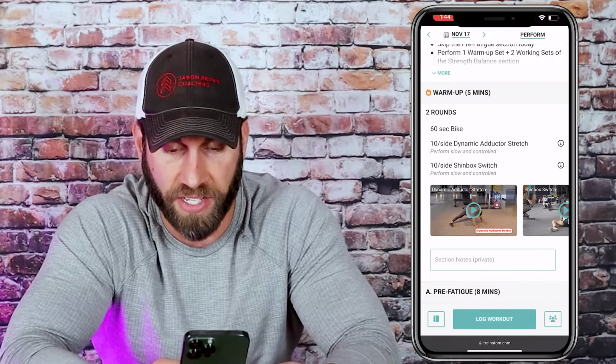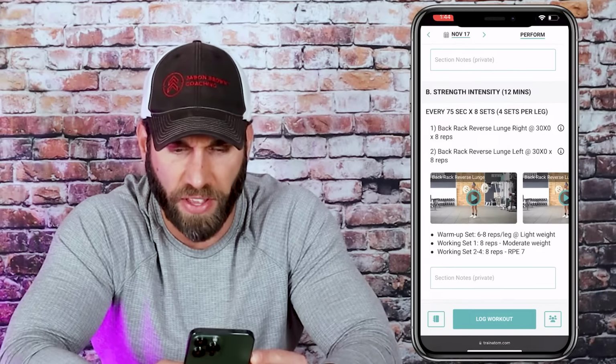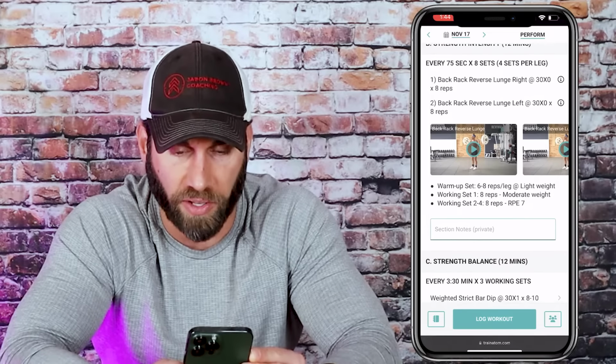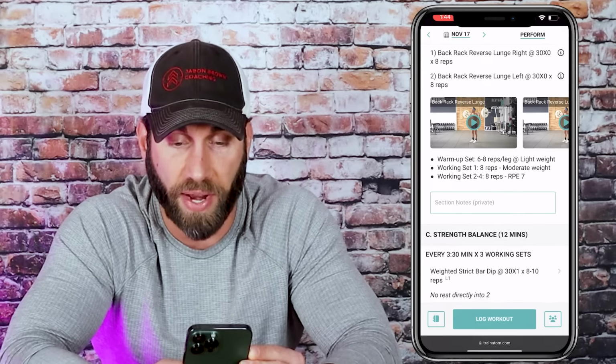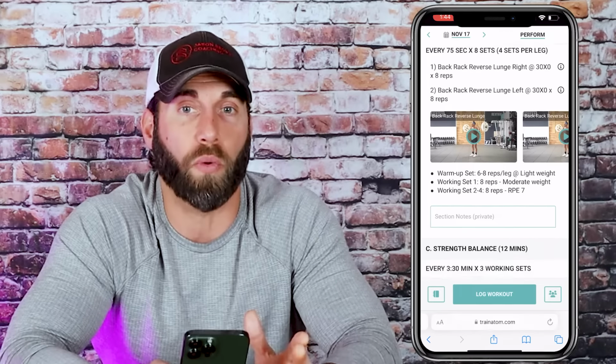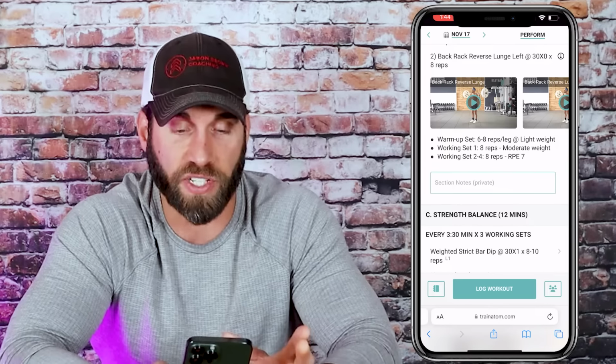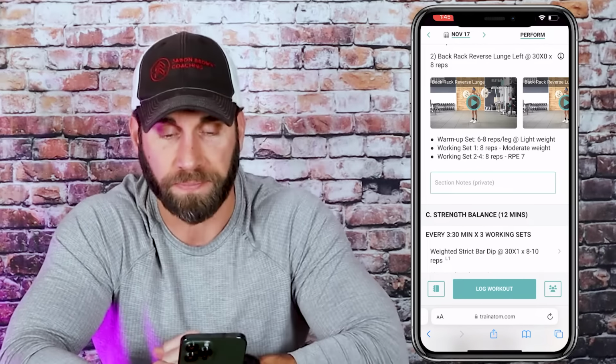That's what he labels it as. Some strength intensity work with the back rack reverse lunge. I have no issues with that. I think the rest interval could be longer though, especially if we're going to load it super heavy. Every 75 seconds for 8 sets. Not going to be enough for us to push that. So I think that people coming from the CrossFit world will definitely push these movements more than just a regular person. A unilateral movement, especially something where we can load it in the back rack position. So I would go higher rest.